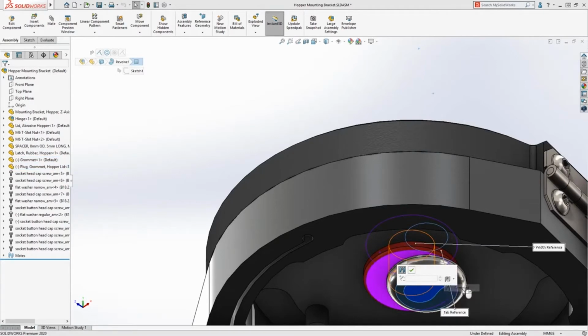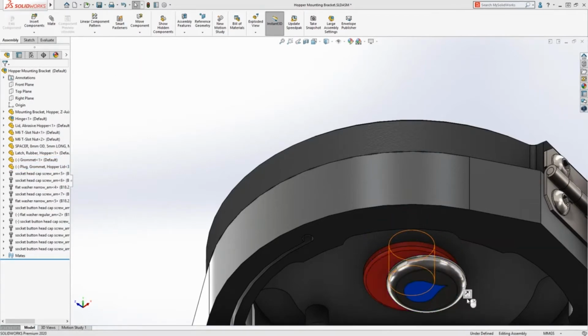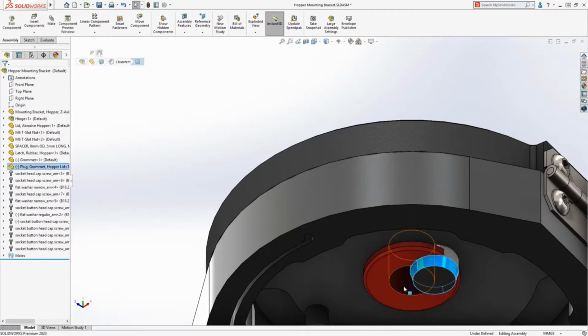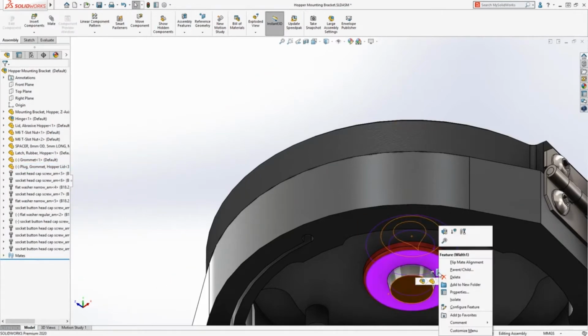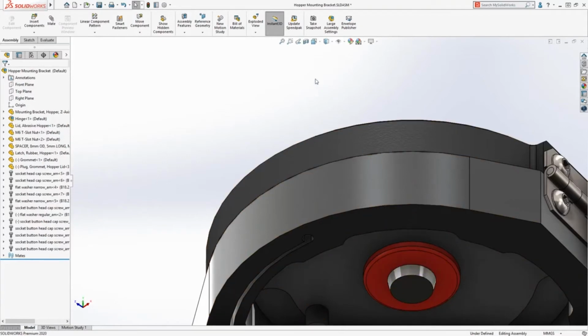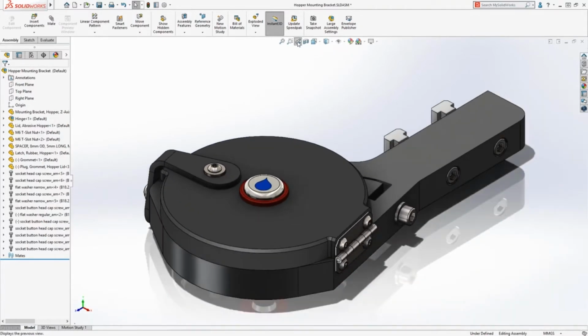Previously, there was no way to flip the alignment of a width mate. Users had to suppress the mate, rotate the part, and then unsuppress the mate. The new Flip Alignment button pops up, allowing alignment changes on the fly. In addition, when editing a width mate, the option to flip mate alignment is now available on the right mouse menu as well as in the Property Manager.